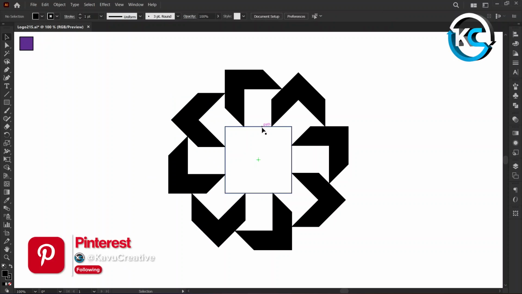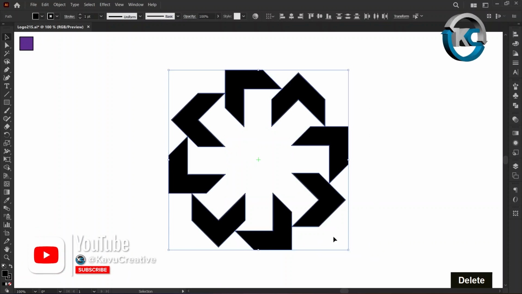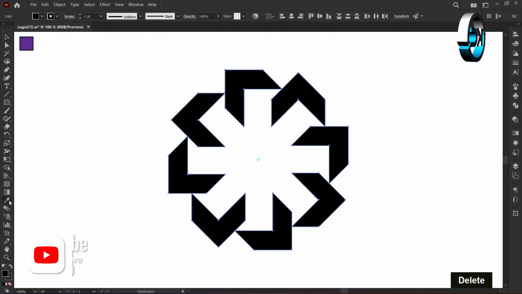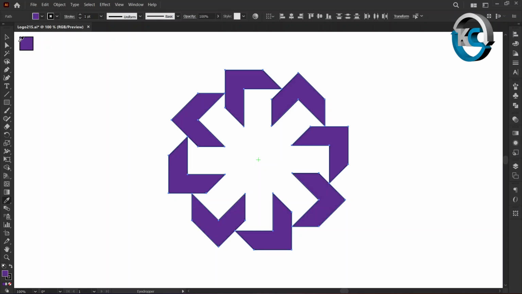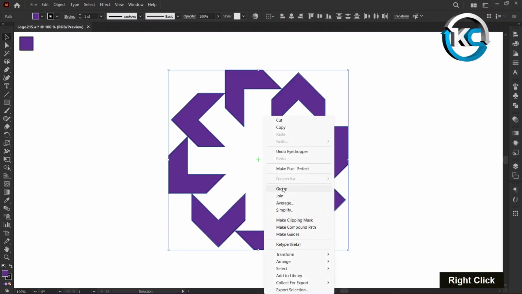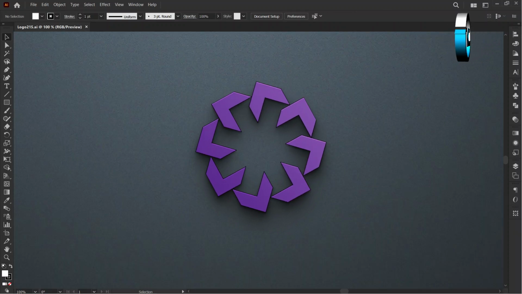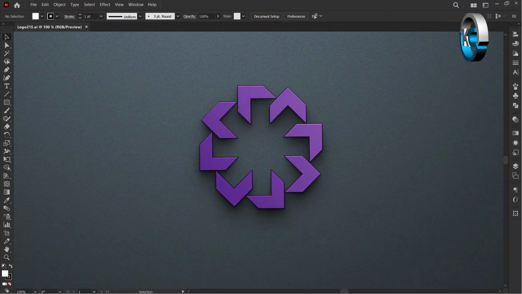Delete the rectangle. Select all and change color from the color palettes. Right-click and make a group. Now it looks awesome.